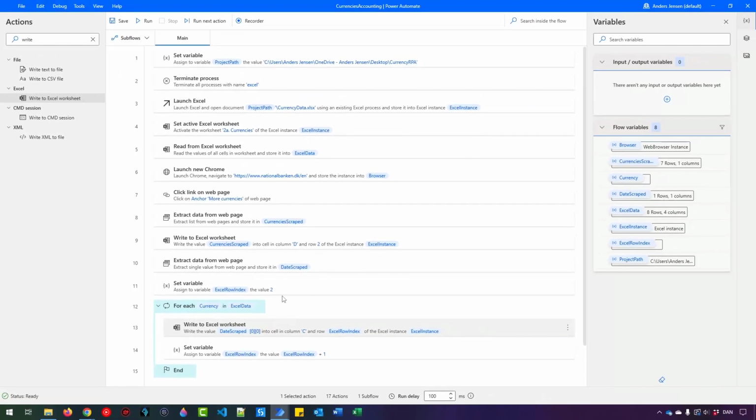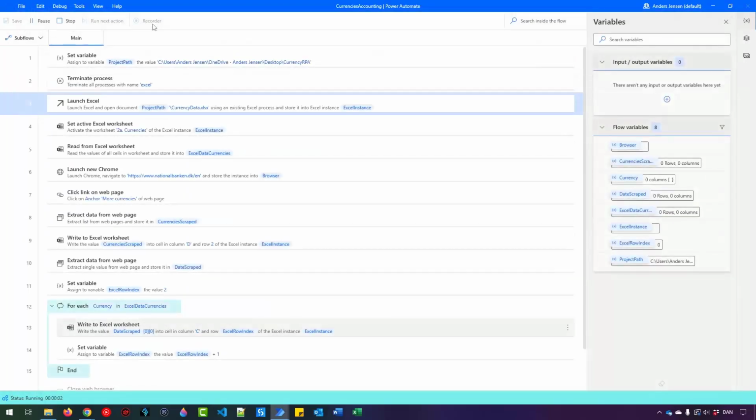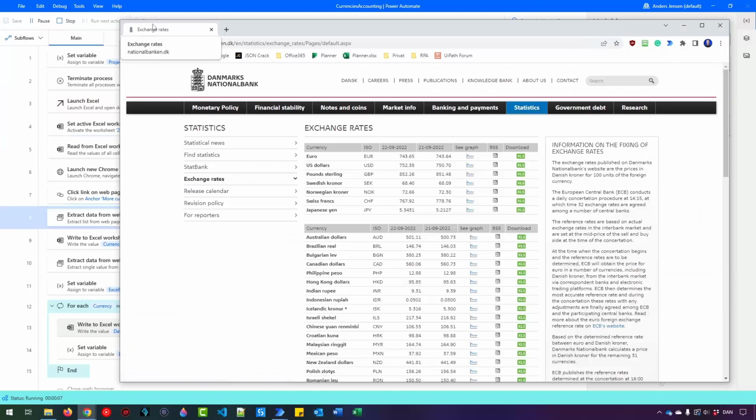One thing I might want to change is this Excel data. I might want to say Excel data currencies because we might have more data in a little while. So what I will do here is right click, rename, say Excel data currencies, do it out here, because then when I click enter, look what's going on right here. It will update here and here automatically, which is quite clever. Let's try to run the flow again. And we are launching Excel, setting the active Excel worksheet and the likes.